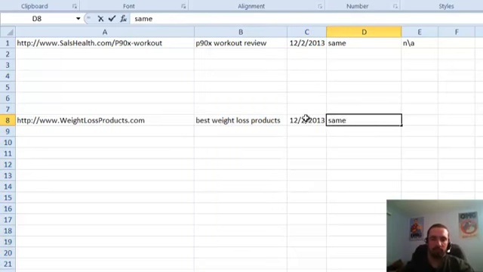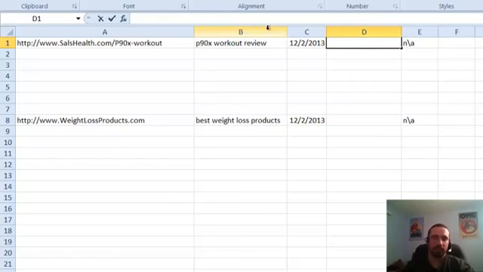12/2/13. Same. Or you can just leave these blank. That's what I usually do, actually, is leave them blank if it's the same as the anchor text. The keyword we're trying to rank for. And it's no position because it has no links yet. It's not ranking anywhere. Alright?